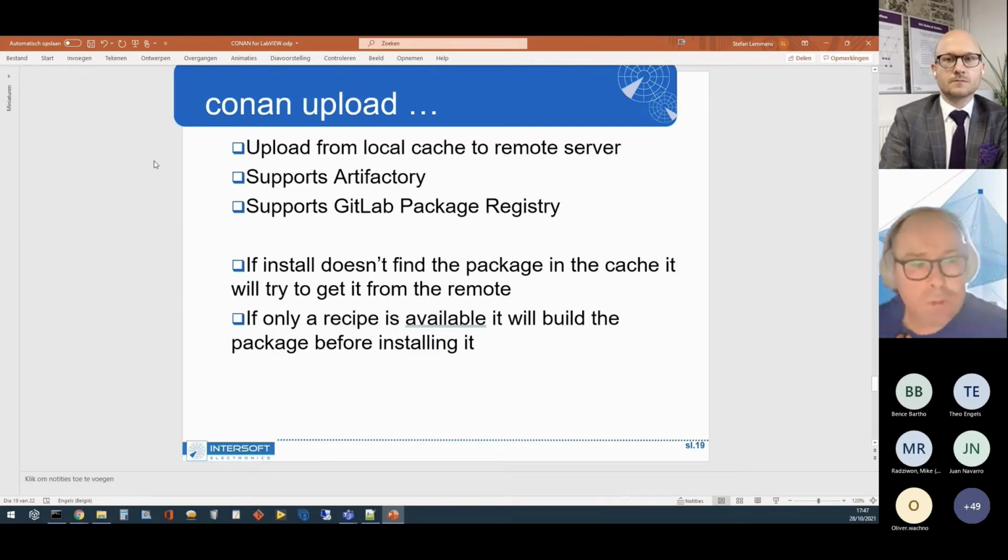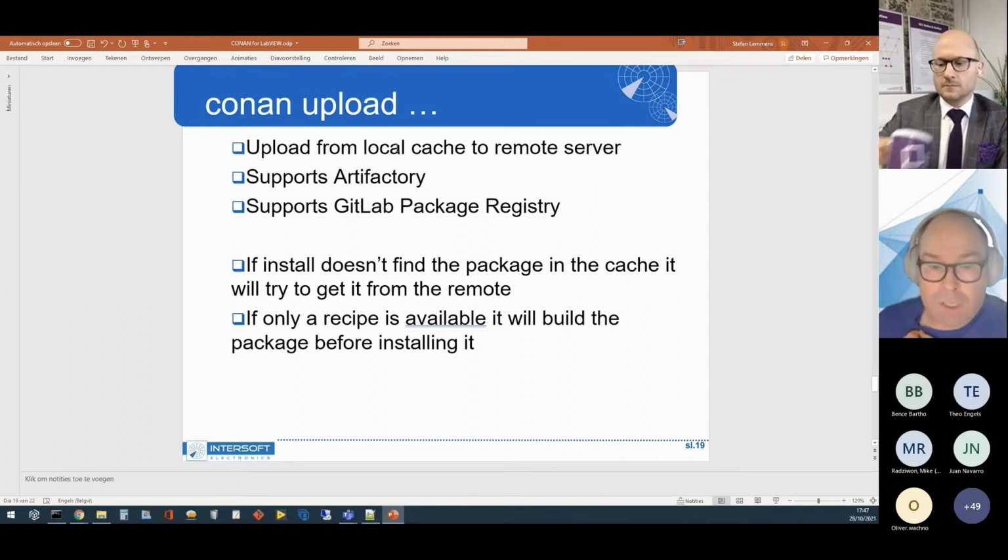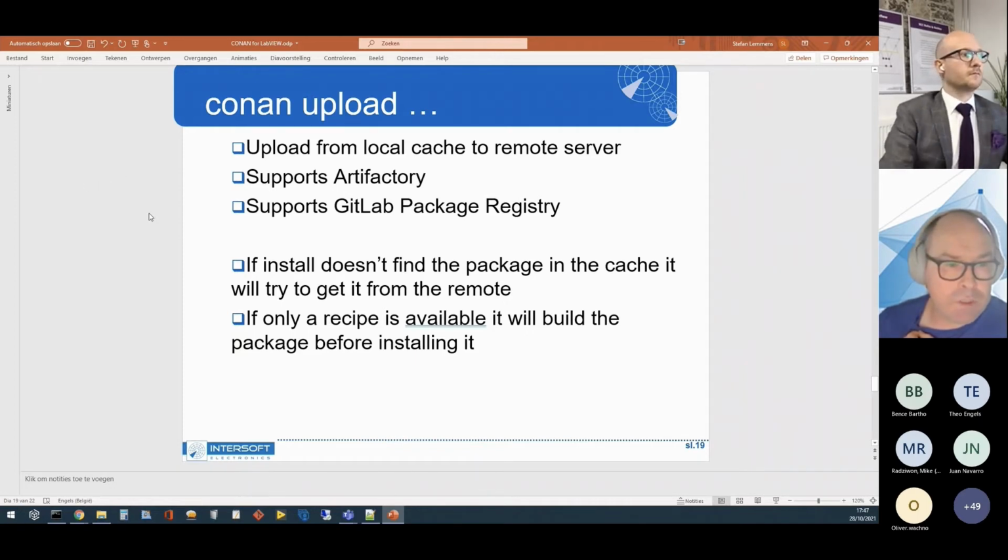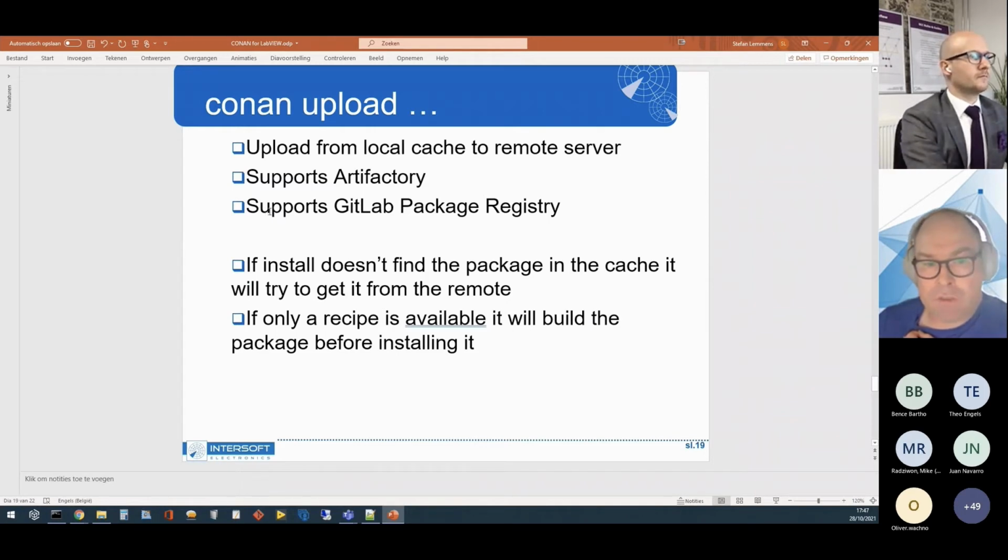And then upload. Uploads everything or a package from our local cache to the remote server. And Conan works very well with Artifactory, which is a repository for artifacts, for binaries. And it's also from JFrog. And that was also already used within our company. But I also discovered that it integrates very well with the GitLab package registry. So if you're using GitLab, you can also use this.